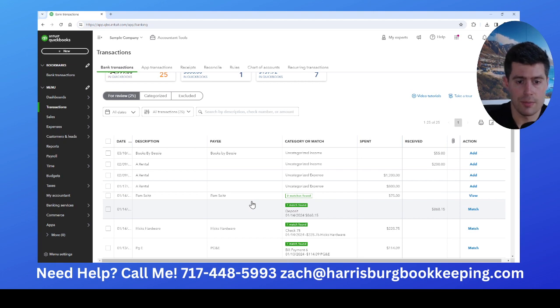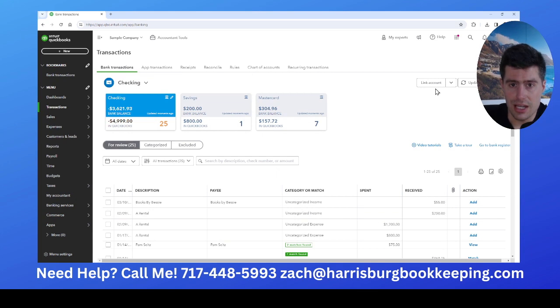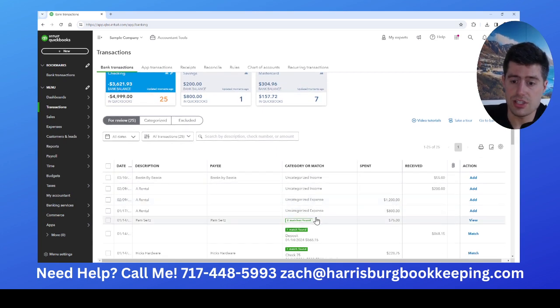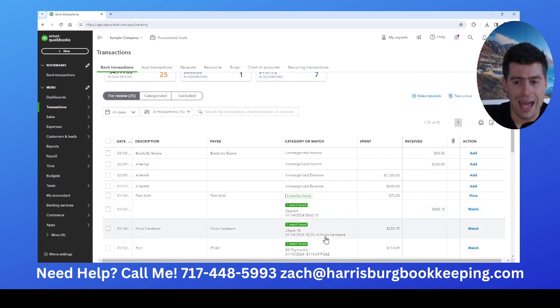Now, keep in mind, just because you see the transactions here does not mean that these transactions have been recorded. Think of this as a limbo where yes, you see the transactions in QuickBooks, but they haven't been recorded. So these transactions are not going to show up on your balance sheet or on your profit and loss. So you're not done yet. Just because you connect your bank account doesn't mean you're done. You still need to go in here and categorize your individual transactions.